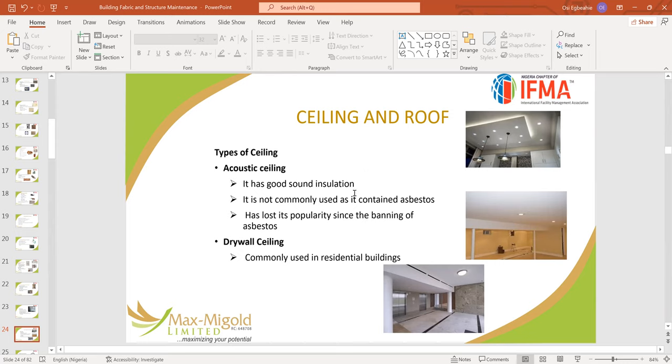Then we'll go to ceilings and roof. Types of ceilings, you have the acoustic ceilings. These are good for sound insulation. It is not commonly used as it contains asbestos. I don't know if you remember those asbestos boards that we used to use in our old houses. Asbestos has been banned in Nigeria because it's cancerous. We don't use that anymore for ceiling works. But that form of ceiling is actually an acoustic material. Because of asbestos, because it's cancerous, it has been banned.